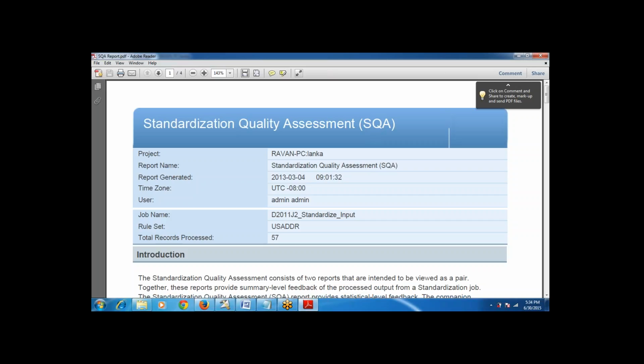So today we are going to discuss the standardization quality assessment. And once we are done with this, then we will jump into the match.